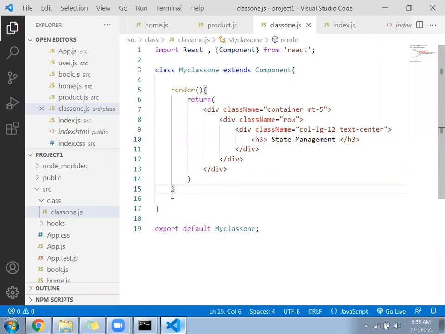Save the file and come to the app.js file. Import this. Come under the app.js file, import this.